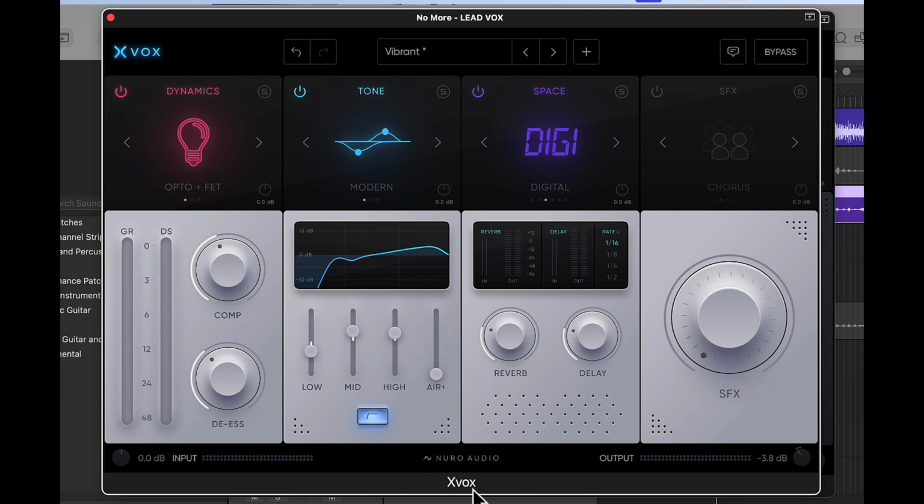So this is the XVOX. And here, we have 3 different compression settings, 3 different EQs. We've got different settings for the space, which is the reverb and delay. I think there's 6 in here. Reverb and delay knobs here.